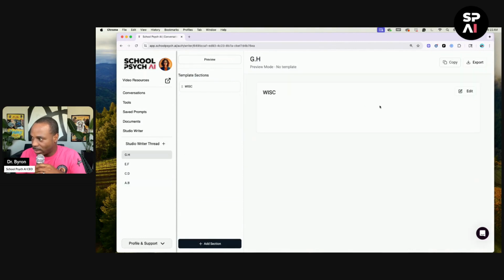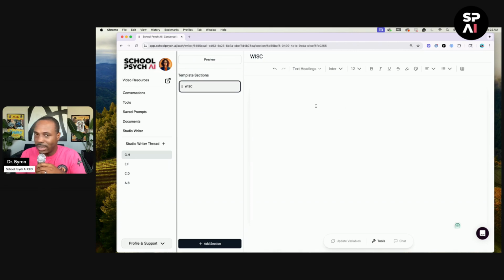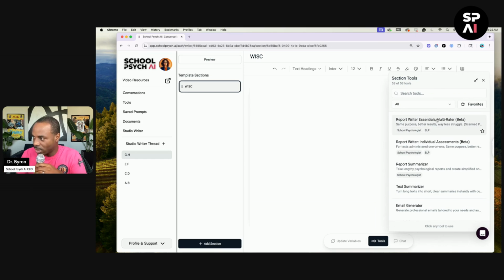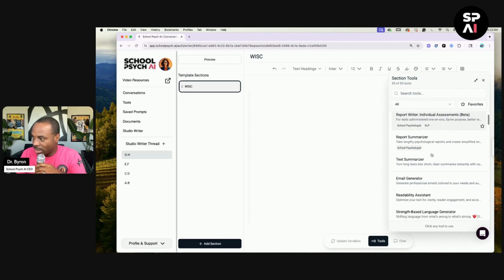So let's go back to this one. I'm clicking into a section. You can click here or you can click that edit button, and then you can start editing. Once you're inside of a template section, you're going to click tools in the bottom center of your screen. Once you click tools, the tools window pops up, and now you have access to all the different tools that we have.